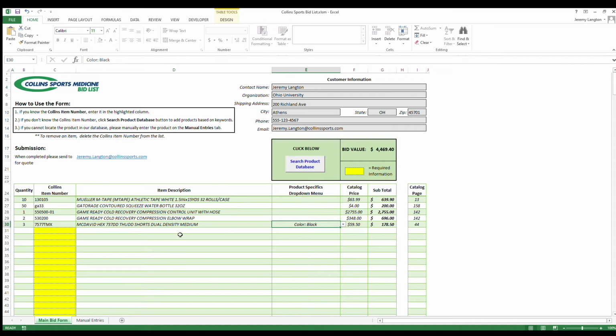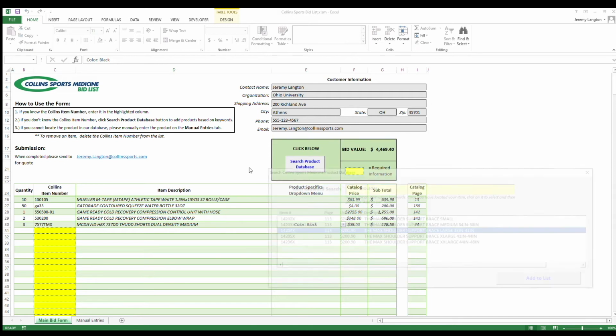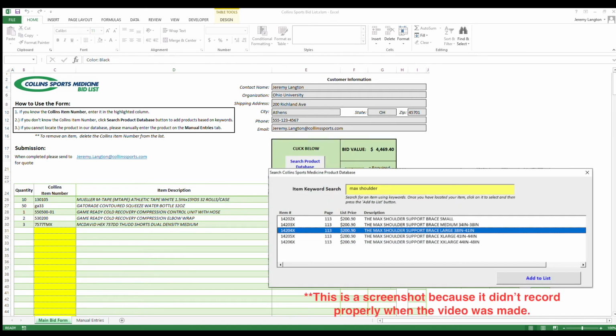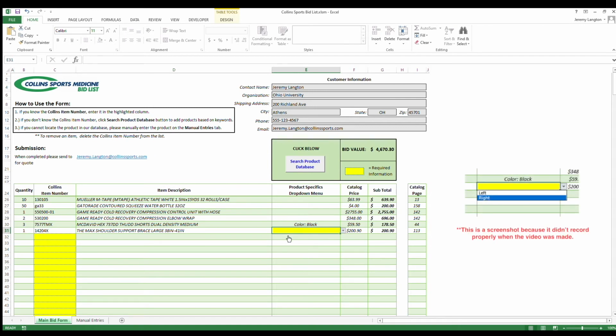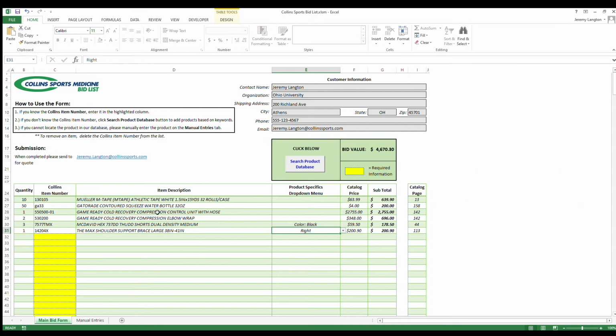Now we don't need to ask any more information of you. We can take this, give you the proper quote, and hopefully on your order everything will be fine and accurate. So the next situation, we will do the same thing, except we'll do it with a shoulder brace. So let's say we're looking for a max shoulder brace. Let's go with large. Similar thing, you have a yellow box here, a yellow box here. We only want to be quoted on one. And now instead of color, it's just going to ask me left or right. So for this one, I'm going to say right. So that's how that works.